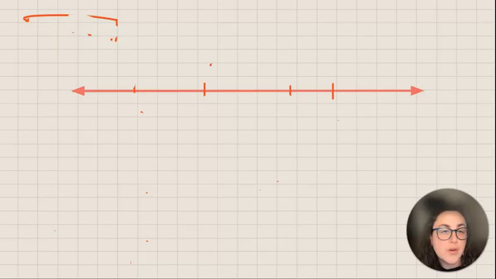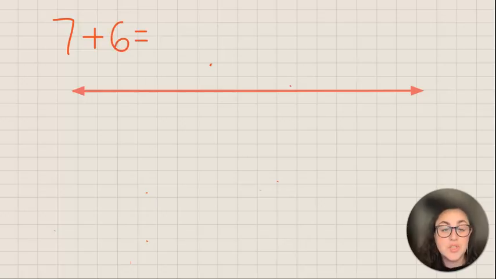So I'm going to show you another example and then you'll be ready to do it on your own. So the numbers I'm going to add now are 7 plus 6. And we don't know what that is yet, but we're going to start on our number line. And eventually, once this really makes sense, you'll be able to do it in your head without even using the number line. You'll be able to picture it in your mind.